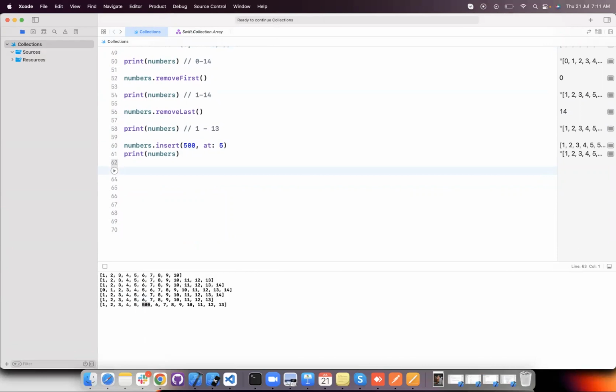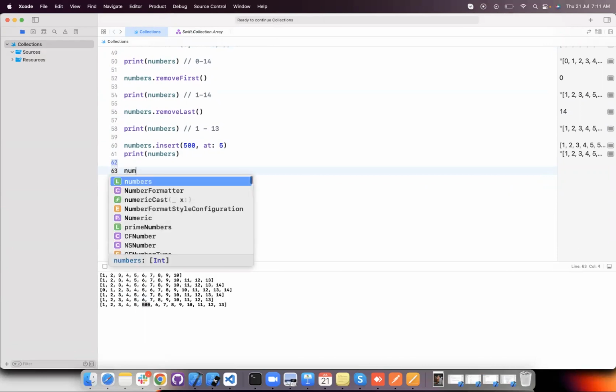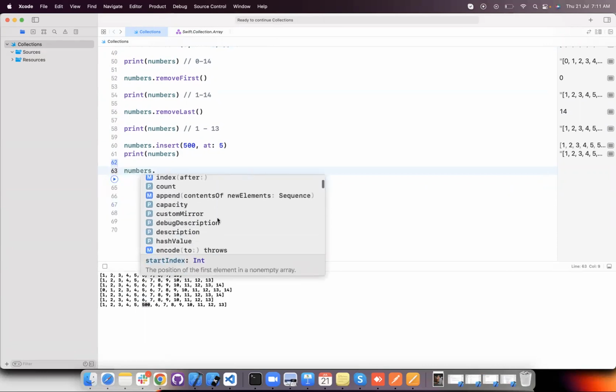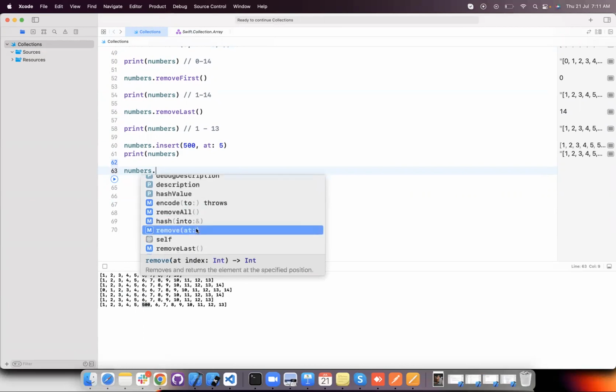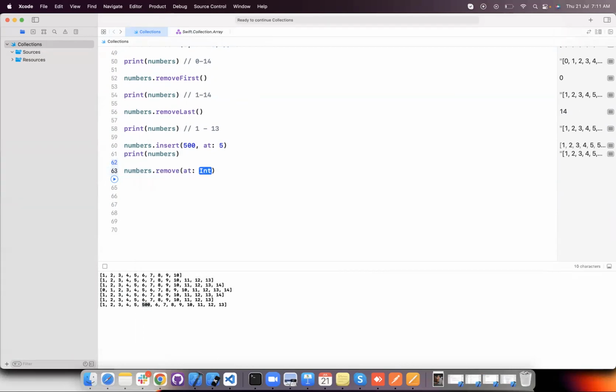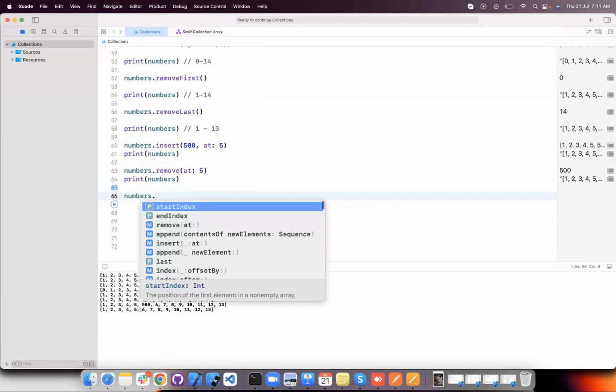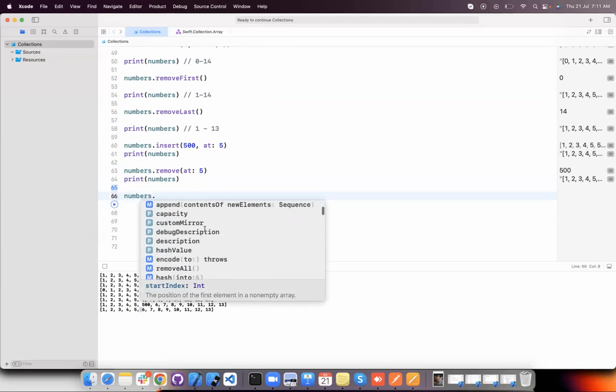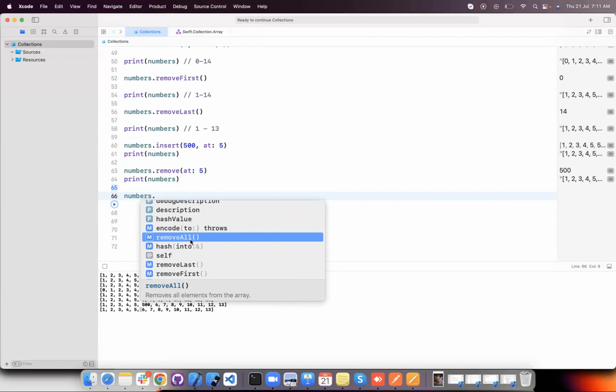Clear? Remove element can also be performed. Numbers dot remove all: we can remove everything. Remove at. Remove last we have seen. Remove at is for removing in between. Like I inserted at 5, I want to remove 500 again and print. 500 is removed at position 5. Remove last we also have. Remove all also we have.